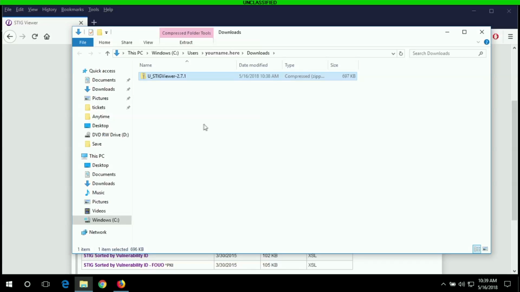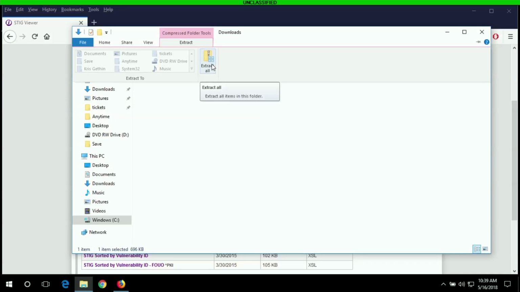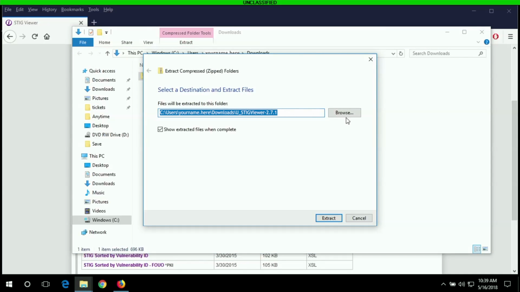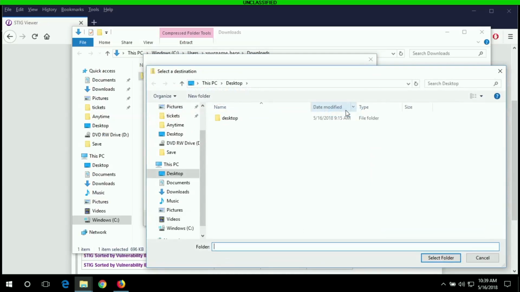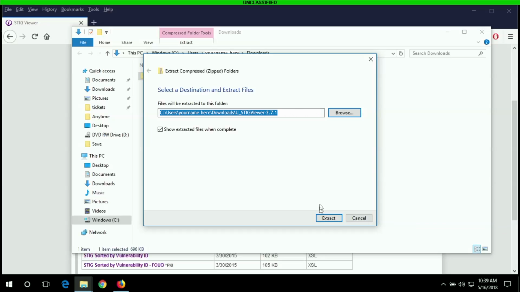At the top of the window, you need to click Extract. When the ribbon opens under Extract, select Extract All. This window will ask us where we want to extract the STIG Viewer to. For this video, we are going to click Browse. When the destination window opens on the left, click on Desktop. On the lower right in the destination window, click Select Folder. Once you have selected the folder, the window will close.